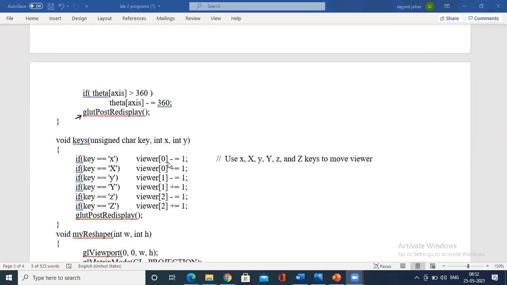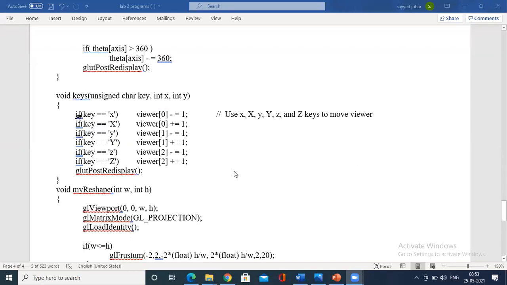We'll set the viewer's x-axis, y-axis and z-axis. Small letter x is for the x-axis; to the x-axis we'll set viewer 0, to the y-axis we'll set the viewer y, and to the z-axis we'll set the viewer 2, to move the viewer. When you click on it, the image will go on enlarging or becoming small and diminishing.